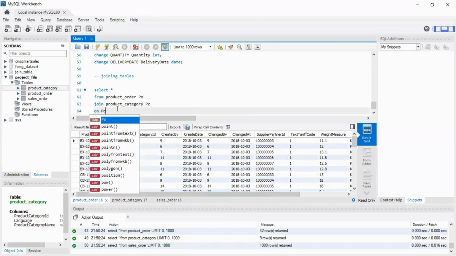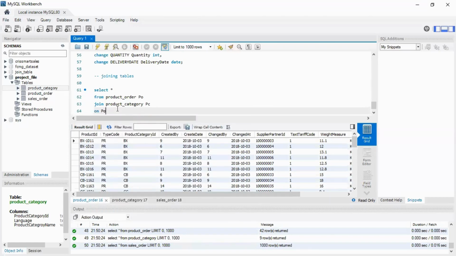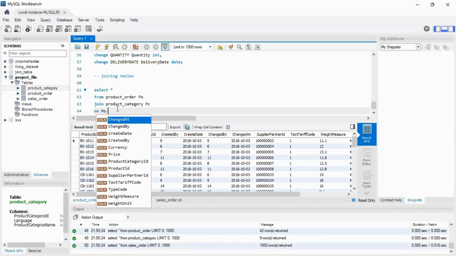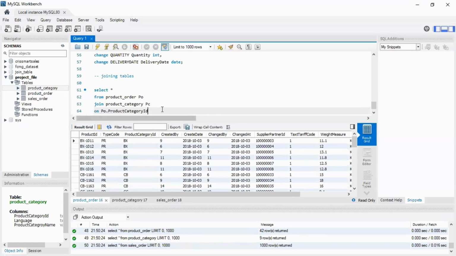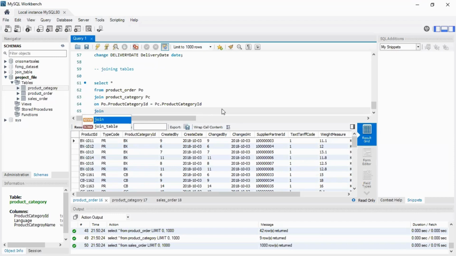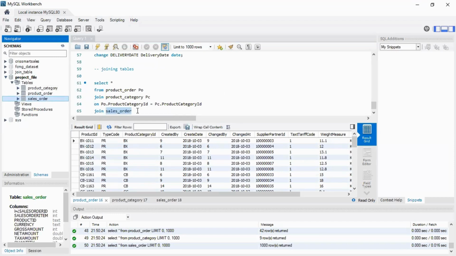We are joining PO dots. Product category ID, look at it, equals to PC. Where are we joining it? Product category ID. Good. Then we come down again. We need to join the third one. What are we joining now? The sales ID. Where are we joining it? On.